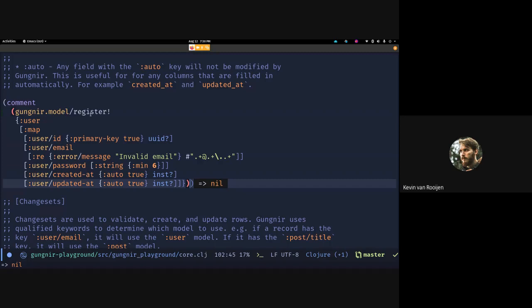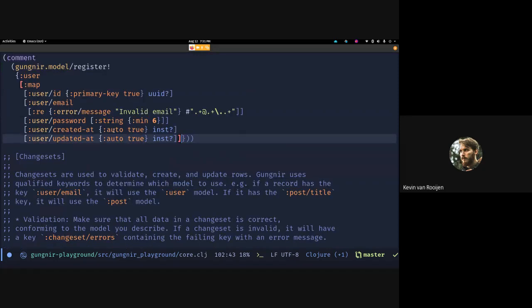Then we have the Gugnir model register function, which takes a map, and the key is the model name, in this case user, and the map itself, or the data itself, that's the actual model. And then once you register it, it registers the user model into a public registry that can be used later.